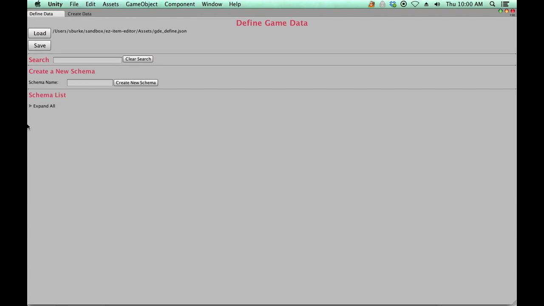Hello, today I'm going to show you how to use the Game Data Editor plugin for Unity. What this plugin allows you to do is save game data all within Unity, so you don't have to mess with other external files. And then you can use the API that we provide and pull that data out during runtime.